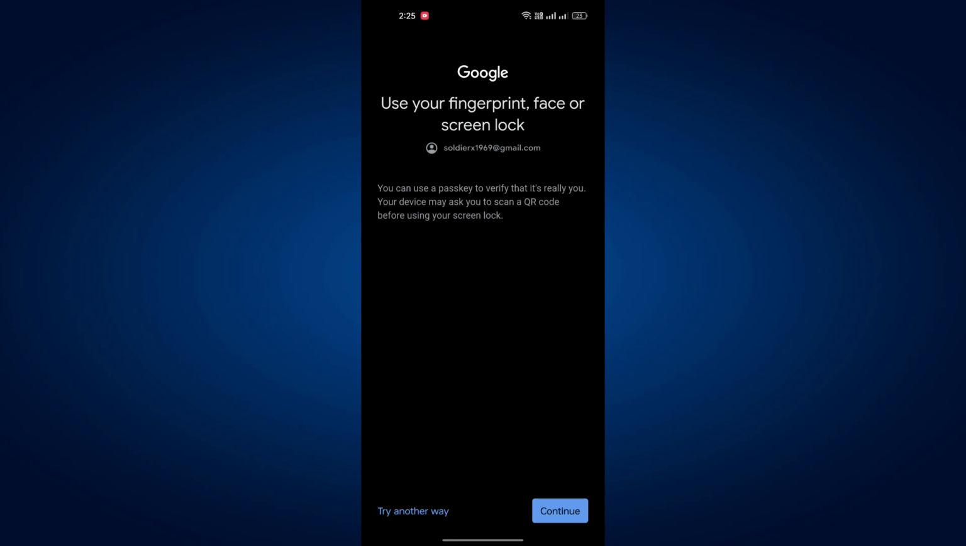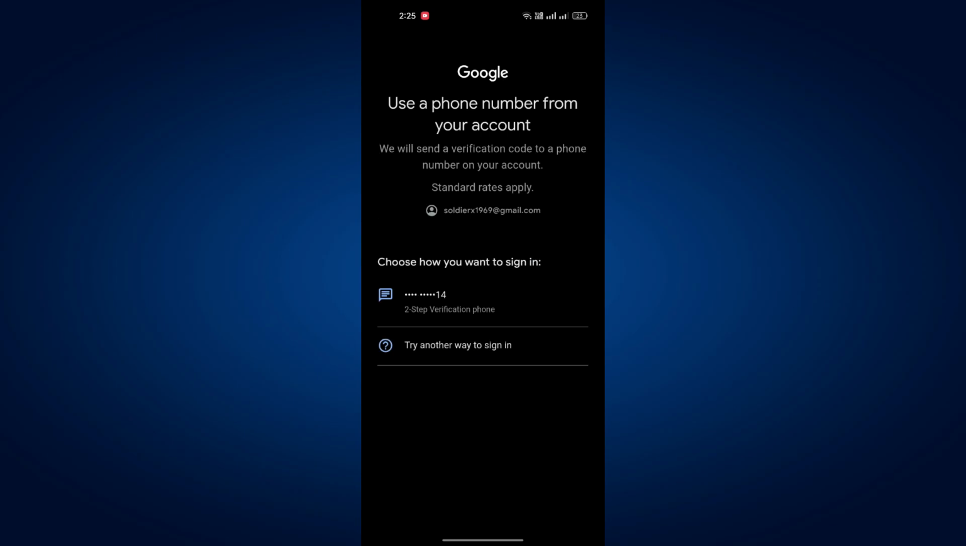If you've added a screen lock, fingerprint, or face recognition on your device, it will ask you to verify using one of those options. Simply tap on the method that works for you and follow the on-screen instructions. But if you can't use that method or don't have access to it, click on Try another way to move forward. Next, Google might offer to send a verification code to your registered phone number.